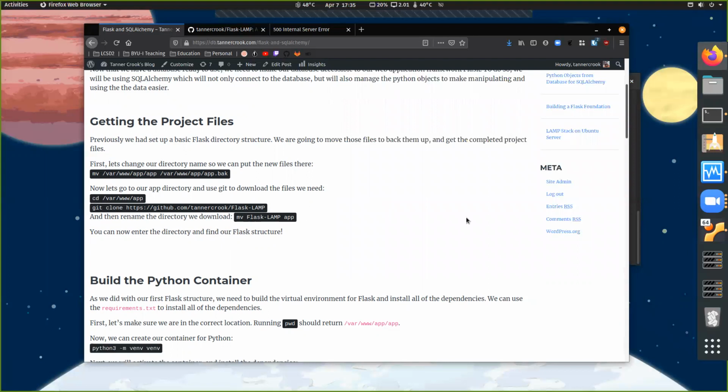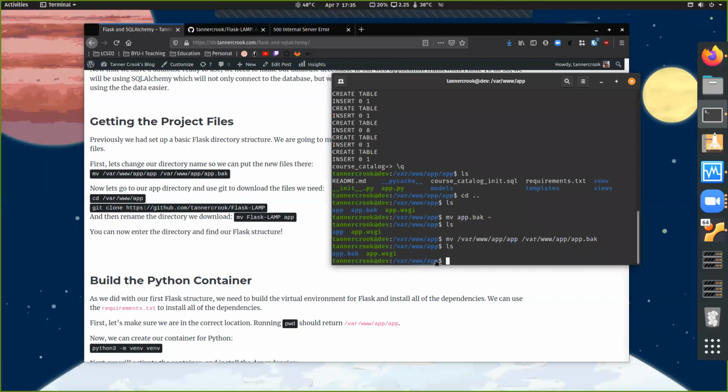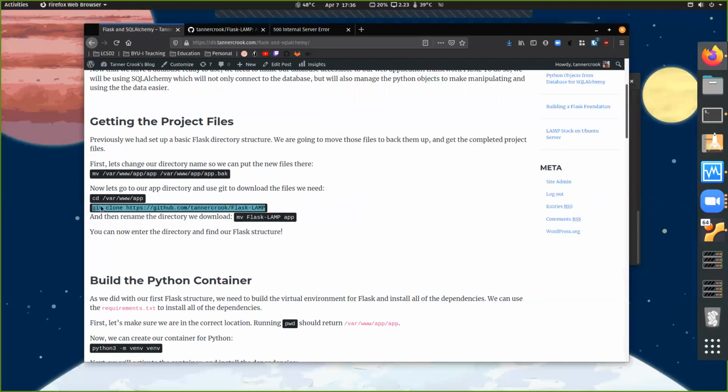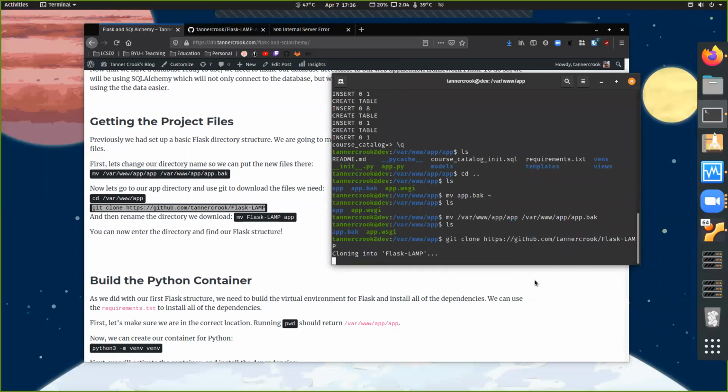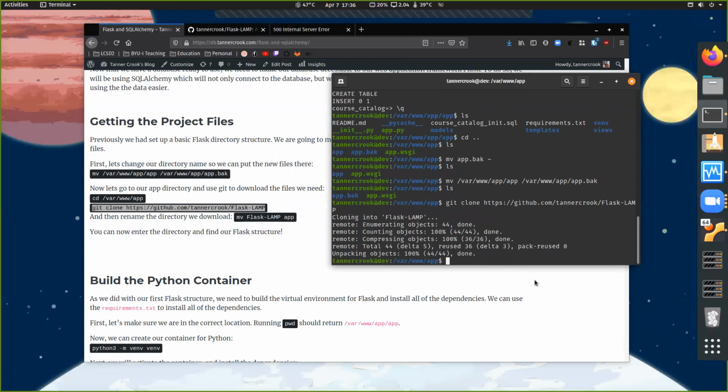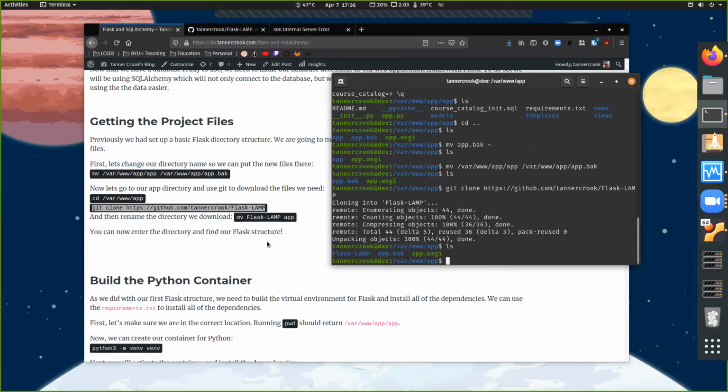So now we're going to make sure we're in our var www app directory, which we are, var www app. And then we're going to clone that repository. And cloning means we're just going to take and download all those files. It'll do something like that. And then if we look in there, we now have our app.back, but now we have this Flask lamp directory, but we want to call that app because that's kind of what we expect it to be.